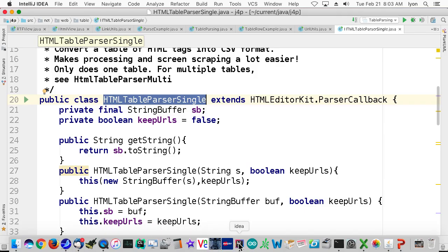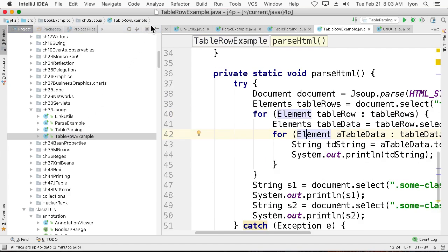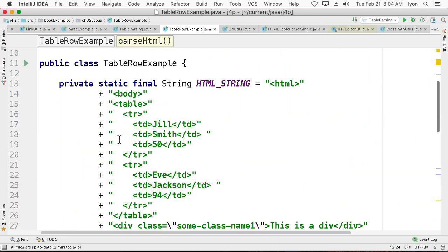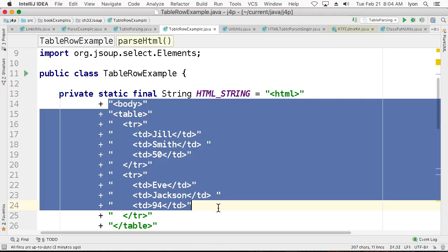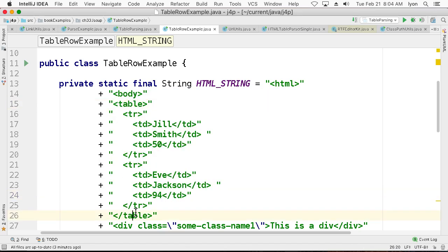Let's try another example. Here's a table row example, and this one is going to be using JSoup. Let's see if it works on this simple table data. So this table data looks like it's got Jill Smith 50 and Eve Jackson 94 as two people with 3 columns in 2 different rows. So table row has 3 columns here, and then the next table row has 3 columns. And then we have a start of a table, and we have the end of the table.